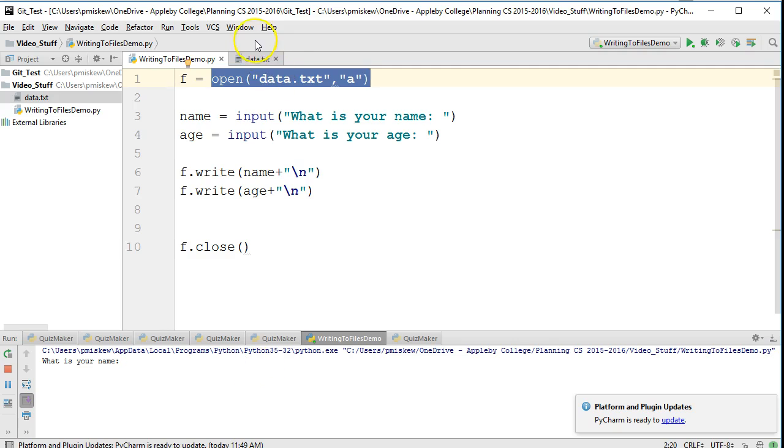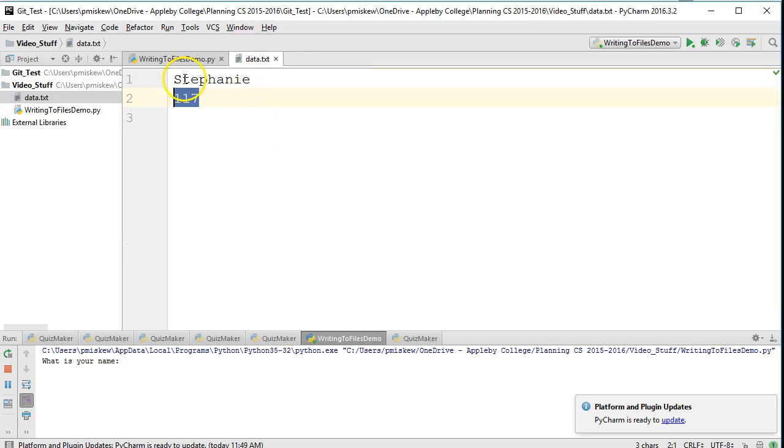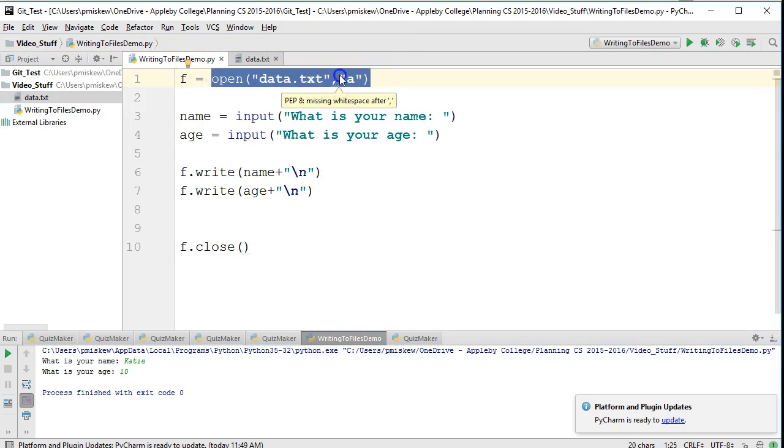So if I run this, notice right now in my file is Stephanie 117. If I write John 55, there's John 55. I run it again, and I put Katie 10, and then it gets appended to the file. So this parameter makes a big difference in how Python manages the information in the file.